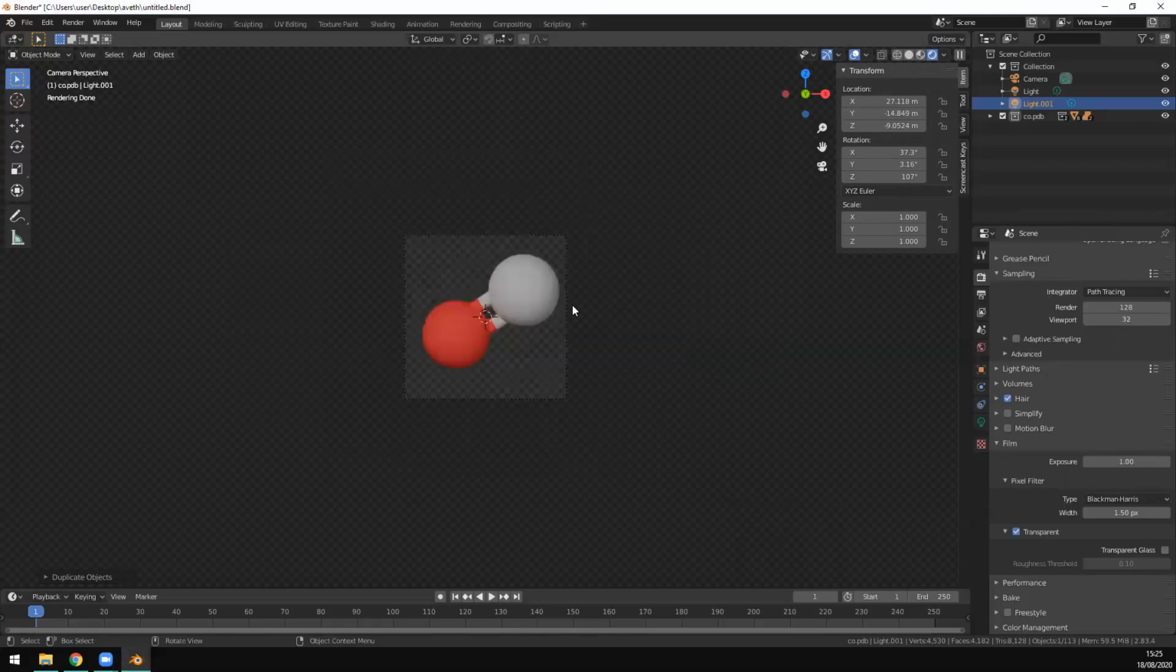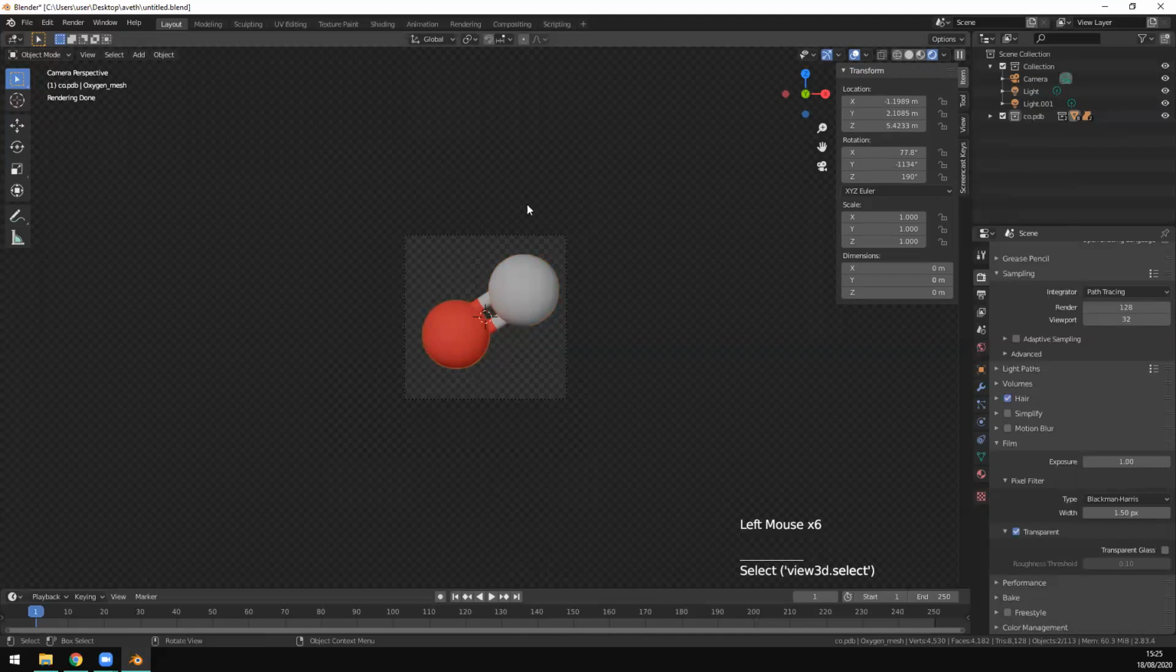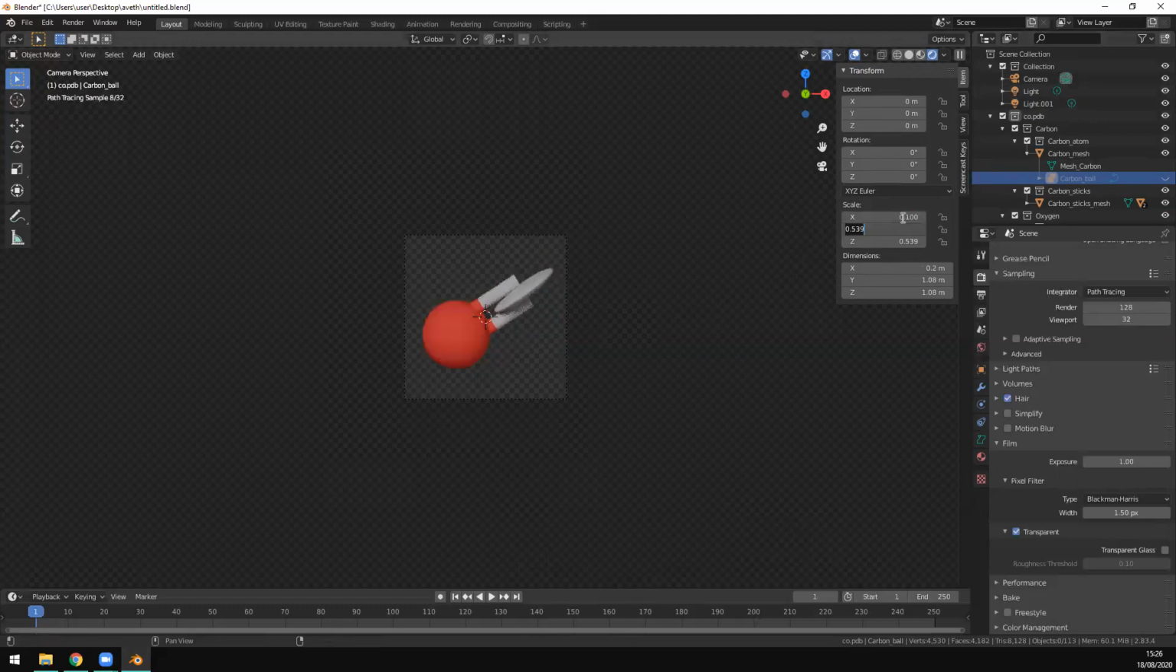Okay, let's now say that you would like to change the size of the balls and the materials of the balls of the CO molecule. To edit these properties, you need to go into this scene collection under COPDB and then locate carbon mesh, carbon ball. Once you have the carbon ball selected, then you can change the scale of the carbon ball to something ridiculously small, for example, or something way too large.